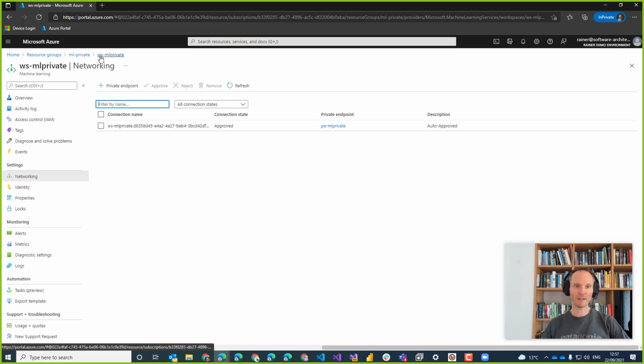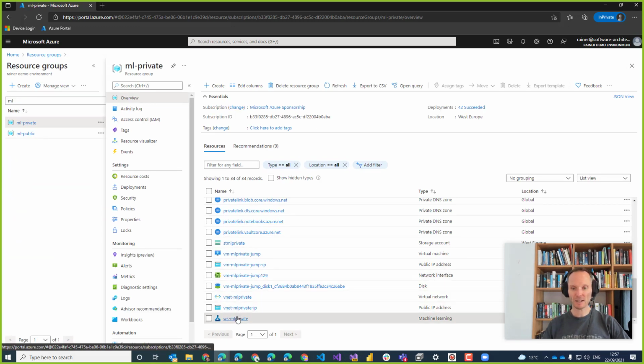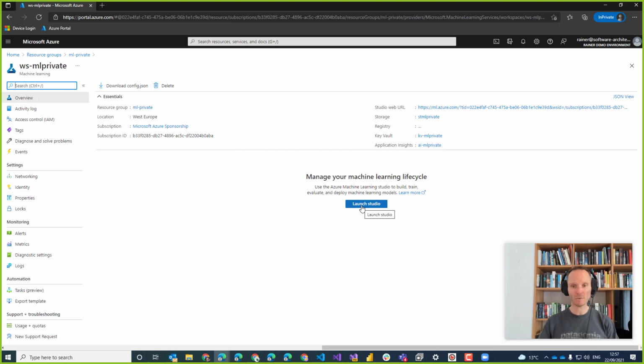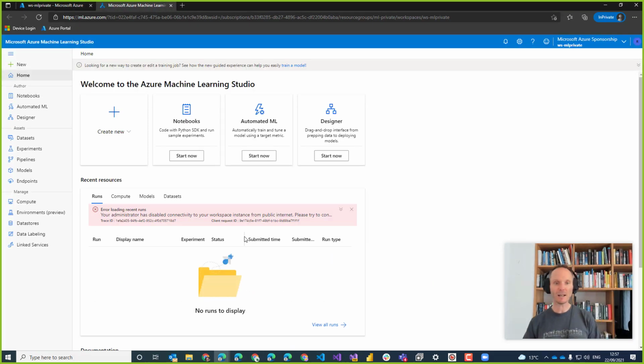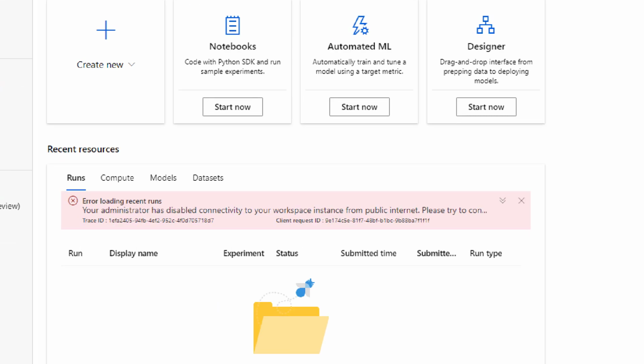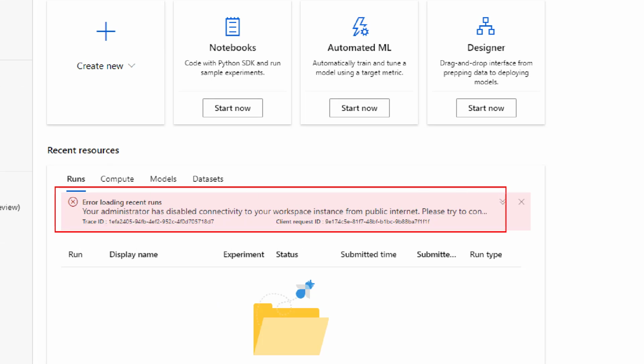What is the consequence here? Now let's go back here to our machine learning environment and try to launch the studio. I'm now sitting here in my office in Leonding in Austria, and I'm simulating the machine learning expert who wants to access the machine learning studio and the notebooks and compute environment, and here you see it, it simply doesn't work. See? It doesn't work.